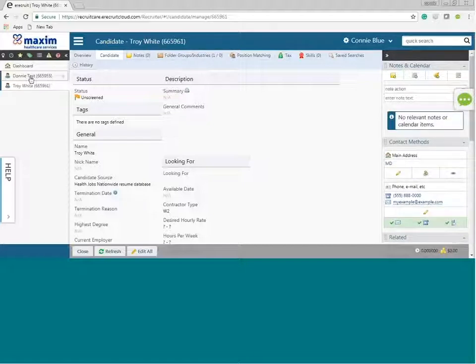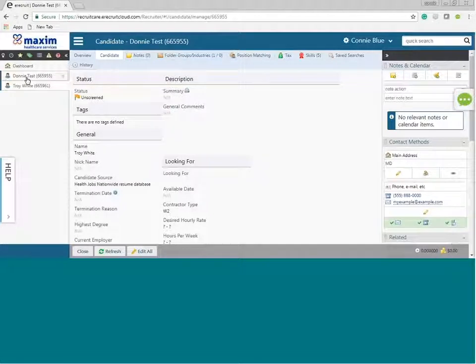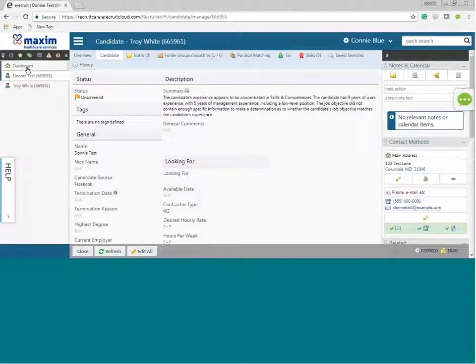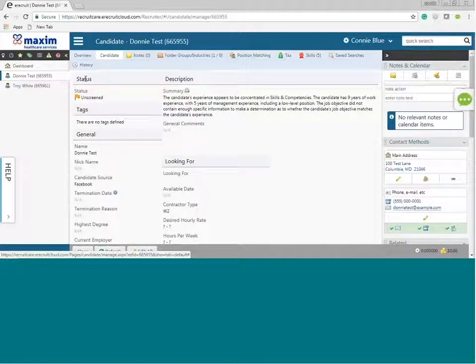I'm going to go ahead and toggle back to Donnie Test. As you can see, you can flip from record type to record type and also back to the dashboard. Just please note that if in fact you have a few different records pulled up, it could possibly slow down the process. So we'll start out with the status.